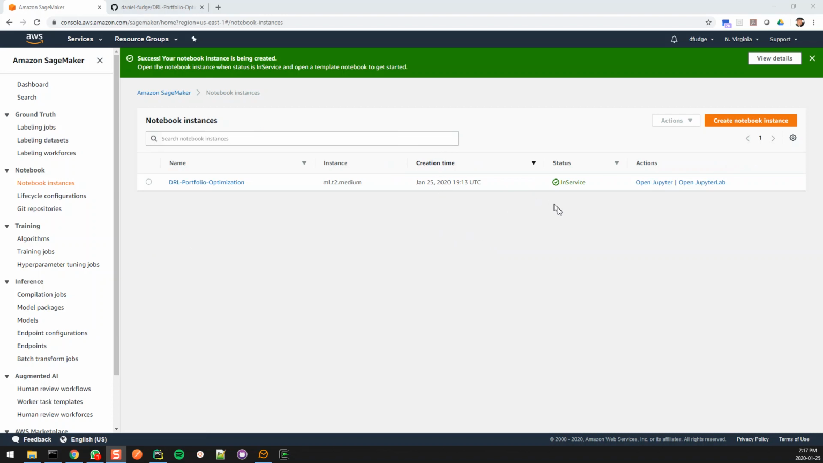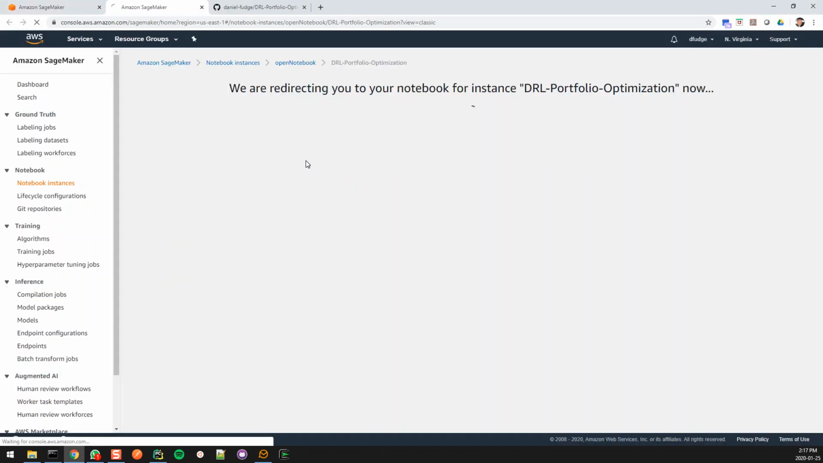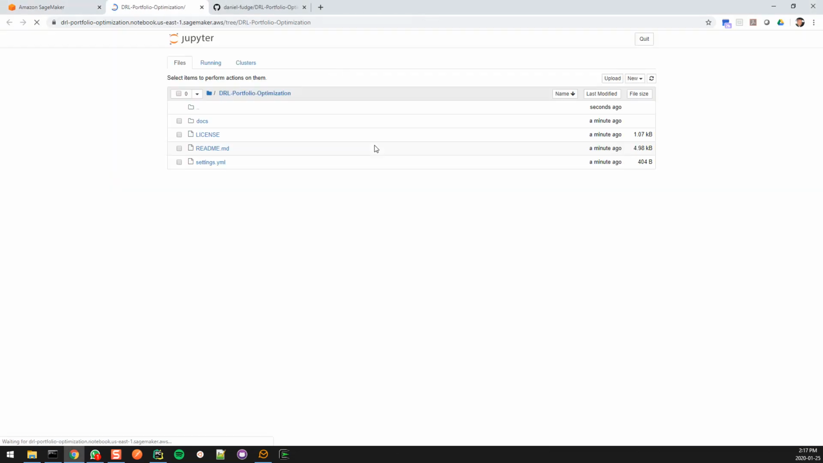Okay, so the status now has turned to in service, as we can see here. So it's ready to open. And to open it is as simple as coming over and clicking the Open Jupyter page. So the beautiful thing is it's actually opening it. As we come in now, it's already cloned all the repos, so all the files we need are already sitting here.